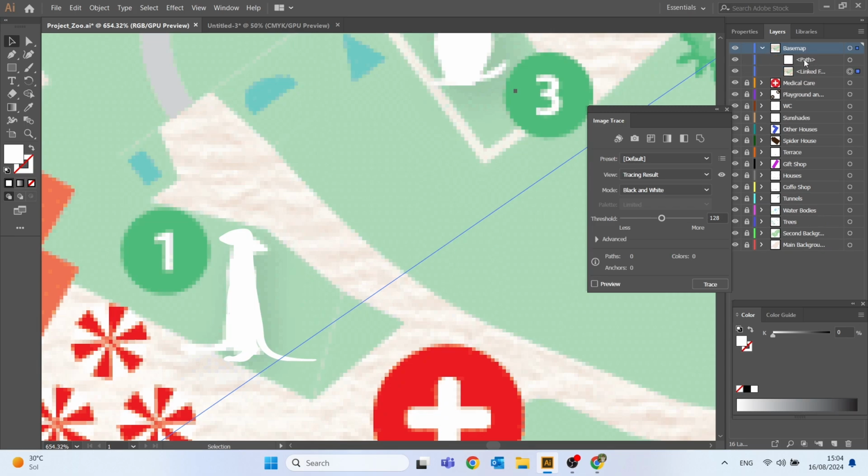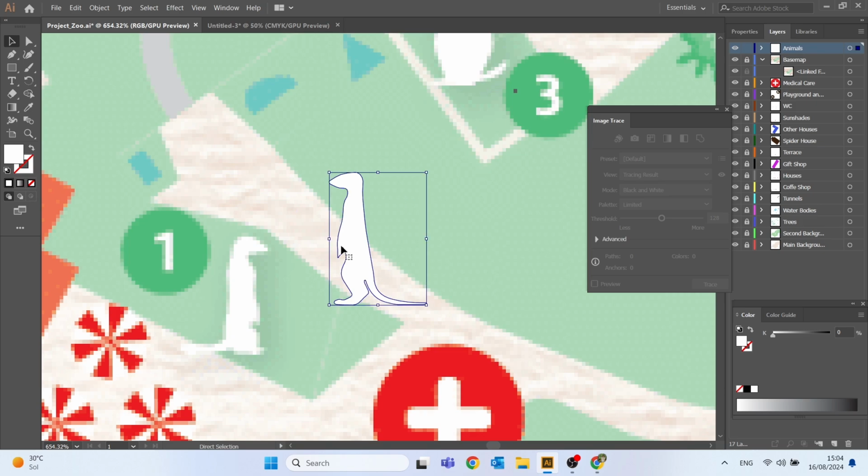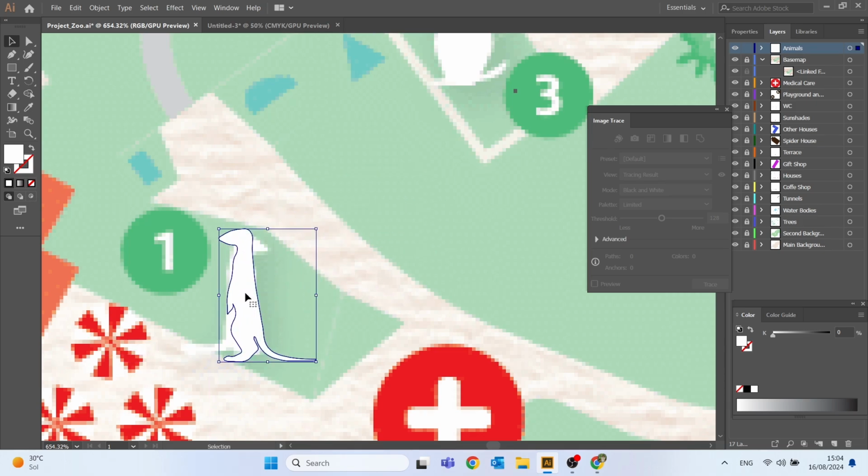Obviously, we need also to create a separate layer for each animal, so I will delete this from here and paste it into a new layer. So I'll create a new layer and call it Animals. Let me paste the meerkat into this layer and place it in the right spot.